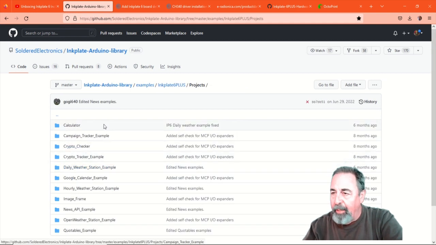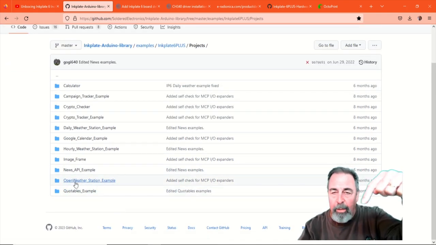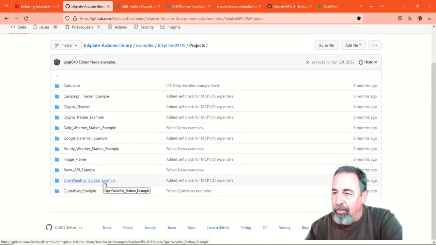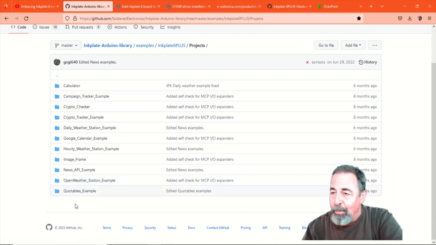There's a lot of great examples here. Weather, crypto tracker, two weather stations, Google Calendar. I like the news API example. Again, leave a comment down below on which of these example sketches you'd like to see. Take a look at the library. The link for that's in the description down below as well.